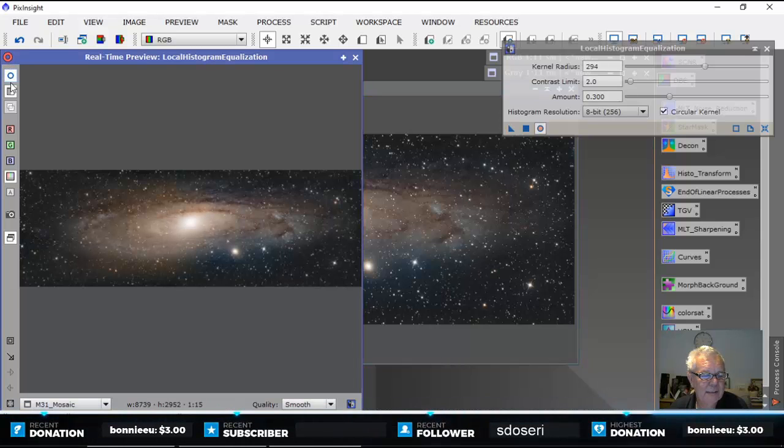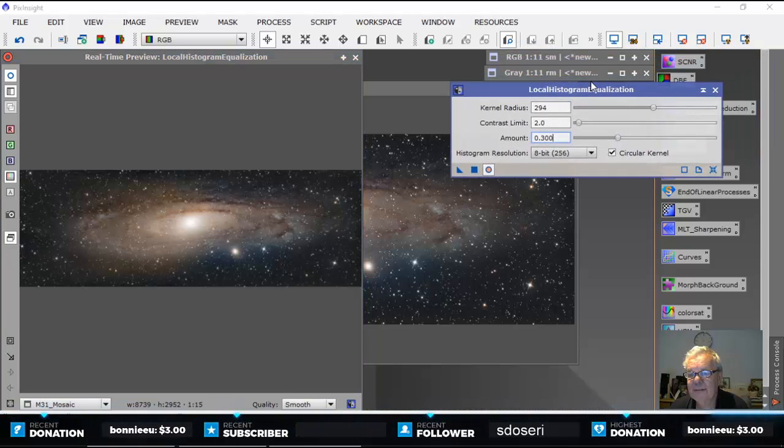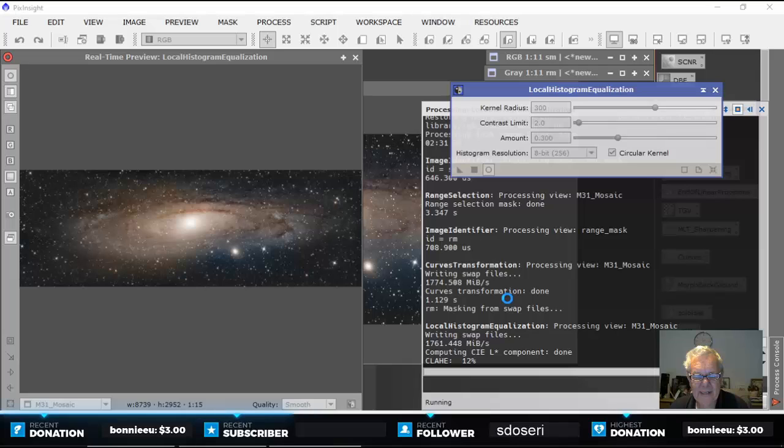There's a bit of local histogram equalization. I tend to go a bit crazy on the numbers here. So I go down to 0.3 on the amount and about 300 kernel radius. That'll apply that to the image.